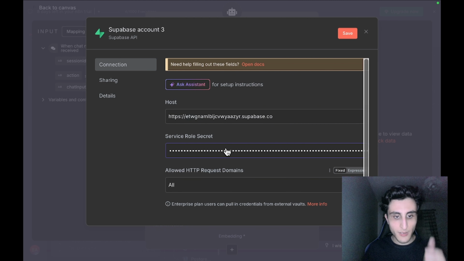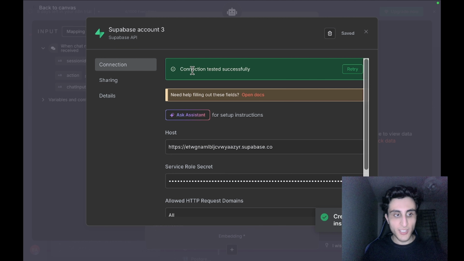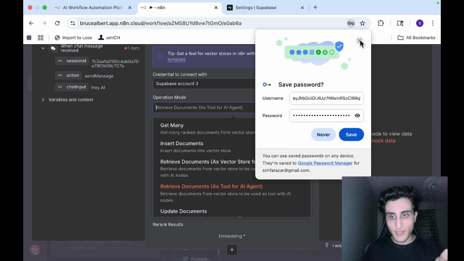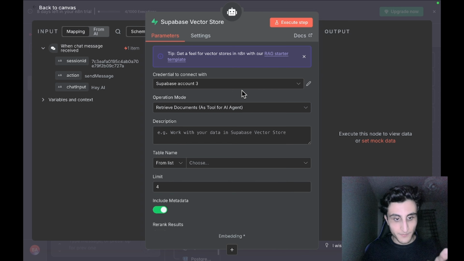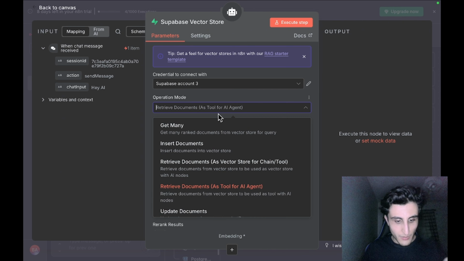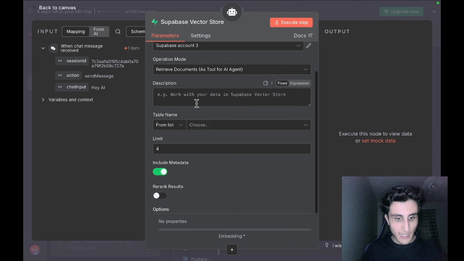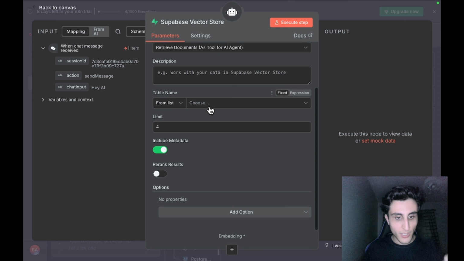So everything looks great, so I'm just going to click on save, and connection tested successfully. Amazing. So we can leave these untouched for now, and description we don't need to touch.